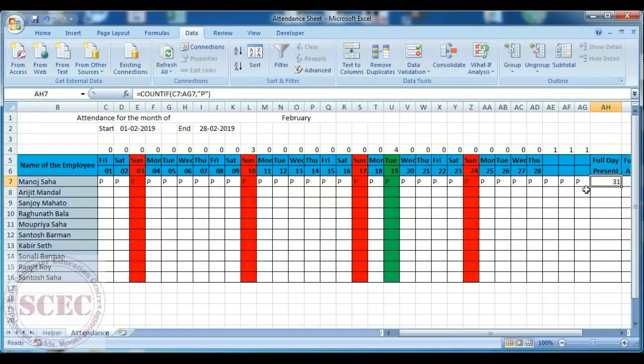So now it's showing 31, but here we can see two problems. First problem is that these 3 P's are not allowed because there are no dates, but still we can enter a value here. We have to protect these cells from inputting any value if there are no dates. And the second problem is that whether it's Sunday or holiday, it also counts the days.